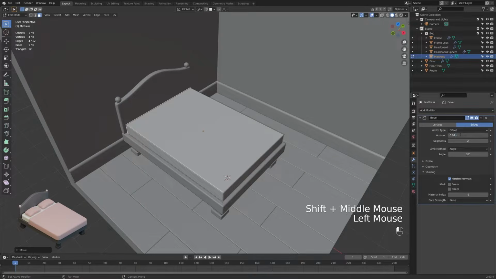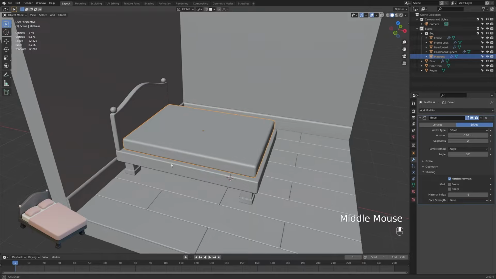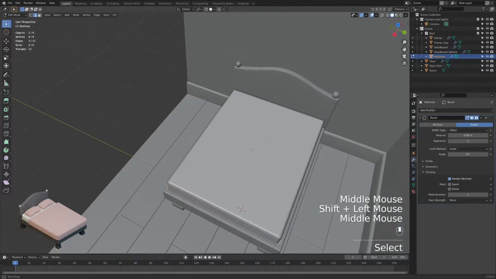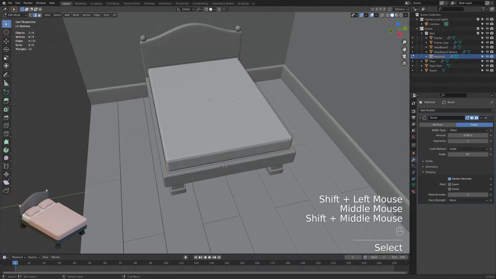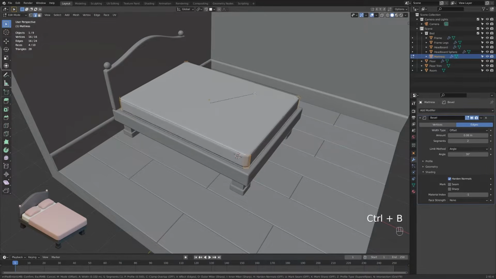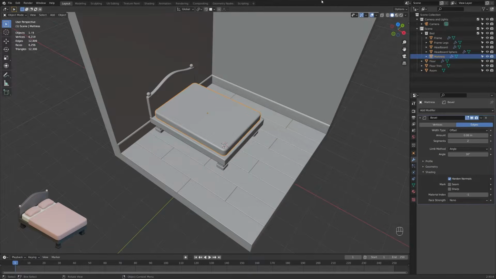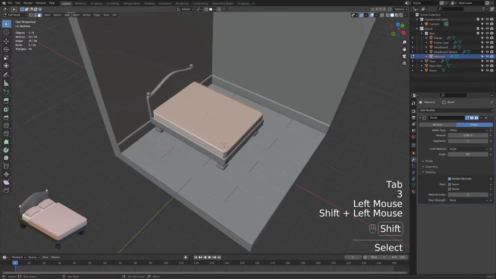I'll increase the bevel modifier amount and add a bevel to the corners to give it a softer look and make it more visually distinct so it doesn't seem like we're sleeping on a concrete slab. As you might have guessed, we're going to be duplicating the mattress to make the blanket.